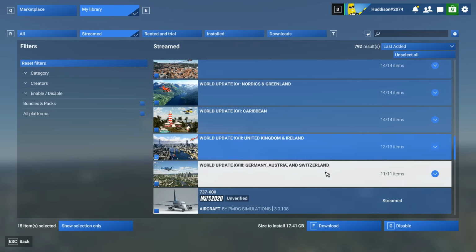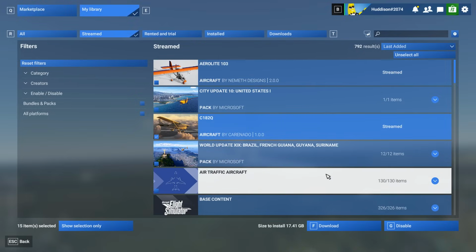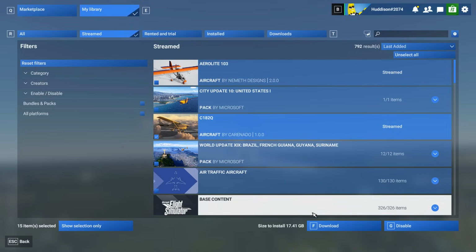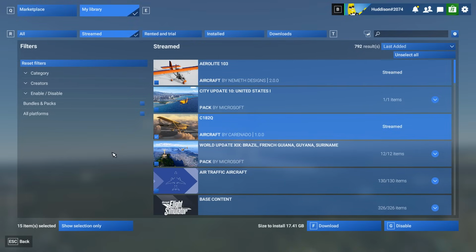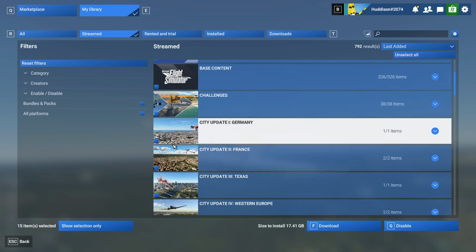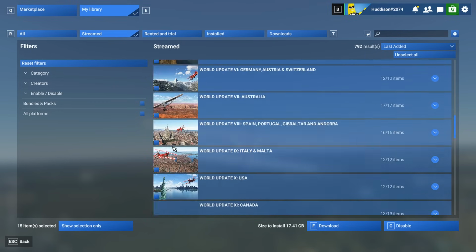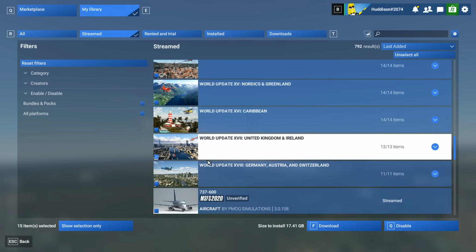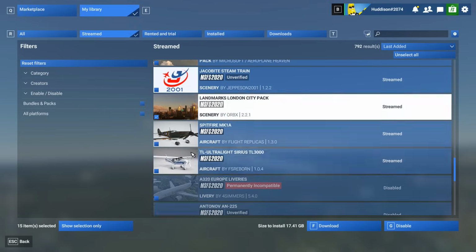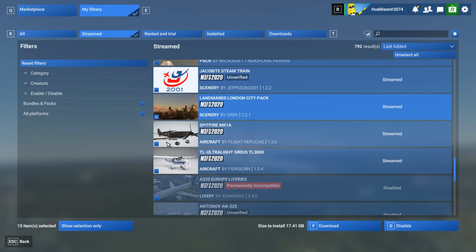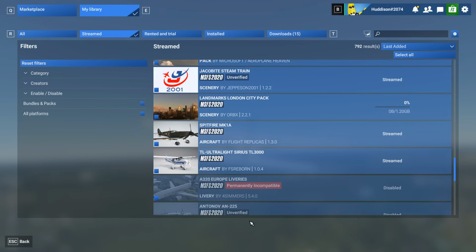Once you've selected, you can select multiple at a time. And they should be highlighted, as you can see, kind of a darker blue. So if we go down to that one, you can see that's a darker blue. And Landmarks London City Pack. Once you've done that, just click download. And it will download wherever you've installed Flight Sim 2024.